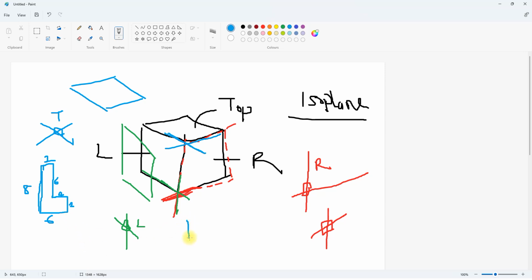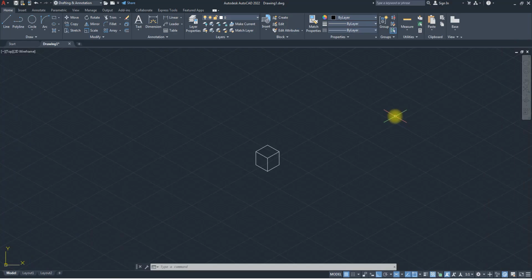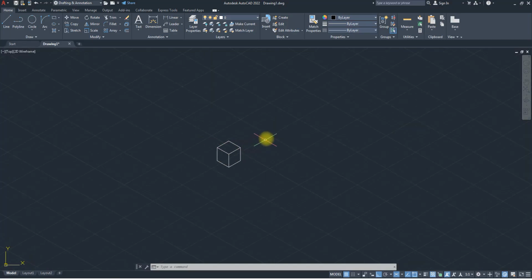So we're going to have something like this. And this will have a particular thickness. So let's say this thickness here is going to be 3, for instance. So let's try and recreate this in isometric view. It's easy now, very easy.